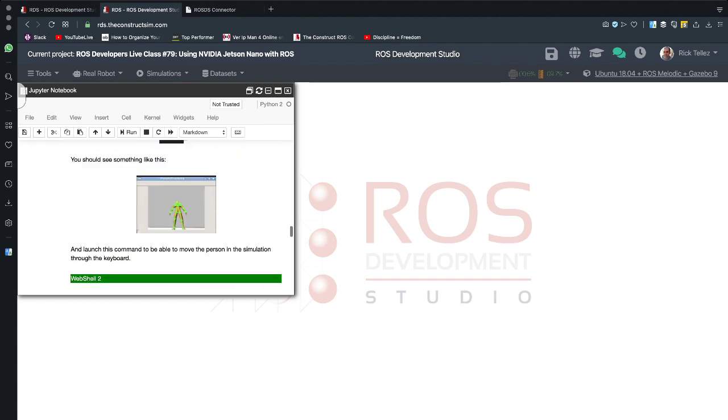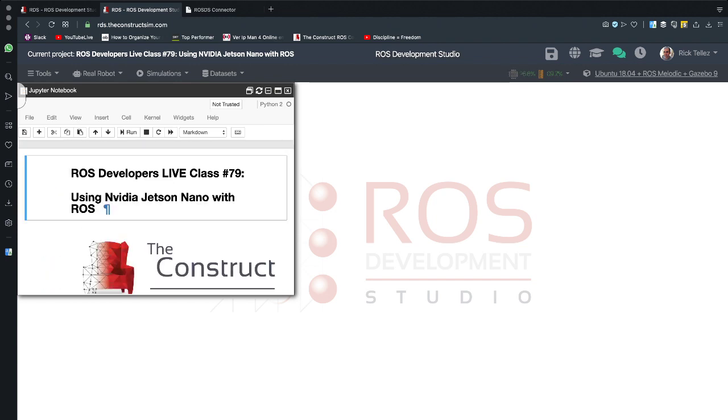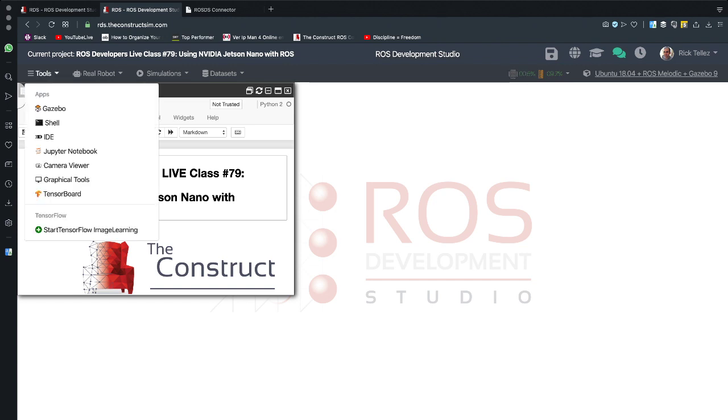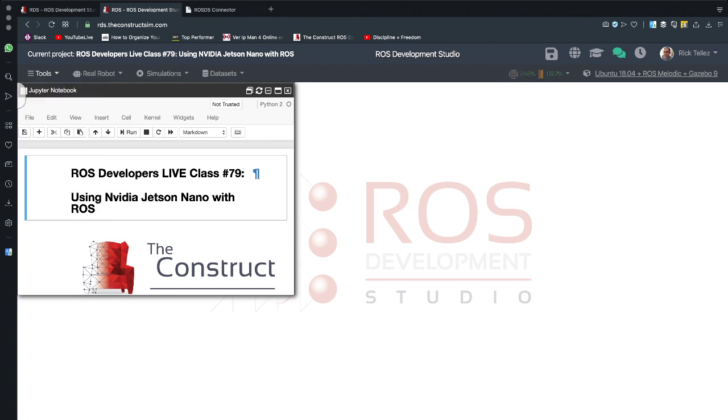Yeah, so this is by default. In case that you close it, don't worry, you can reopen it by going to the menu Tools and then selecting Jupyter notebook. You will get the notebook there, and you can select that notebook or another one and just open it. Okay, so far so good.